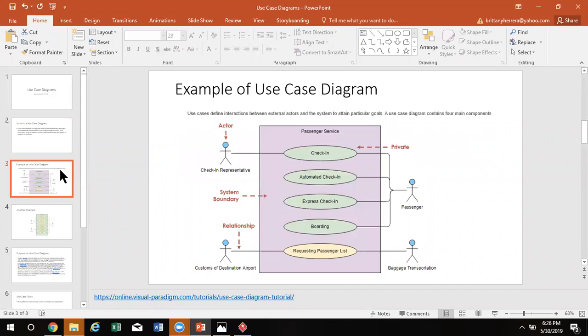So here's an example of a use case from the Visual Paradigm website, where basically you see over here an actor, this is a passenger, going to a system, which right here is going to be pretty much the airport or checking in at the airport, and all the services needed and other actors and relationships for this particular action.